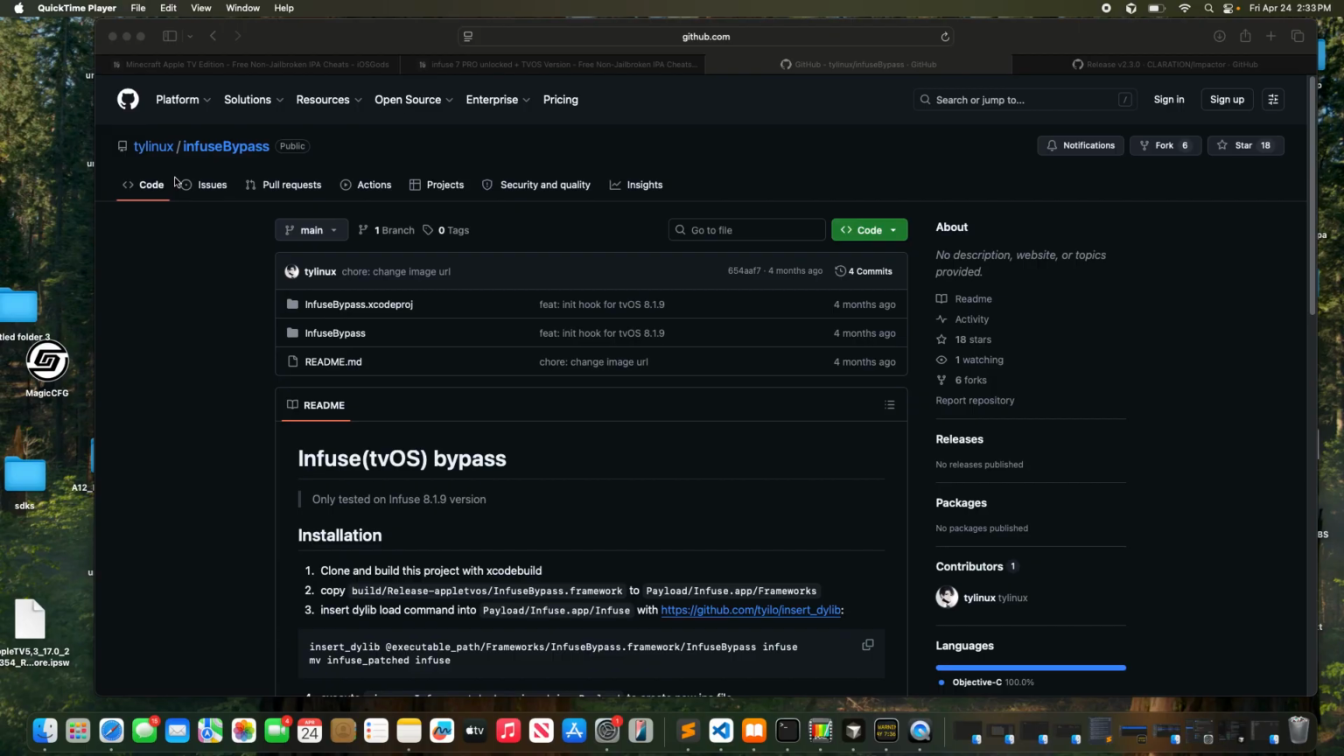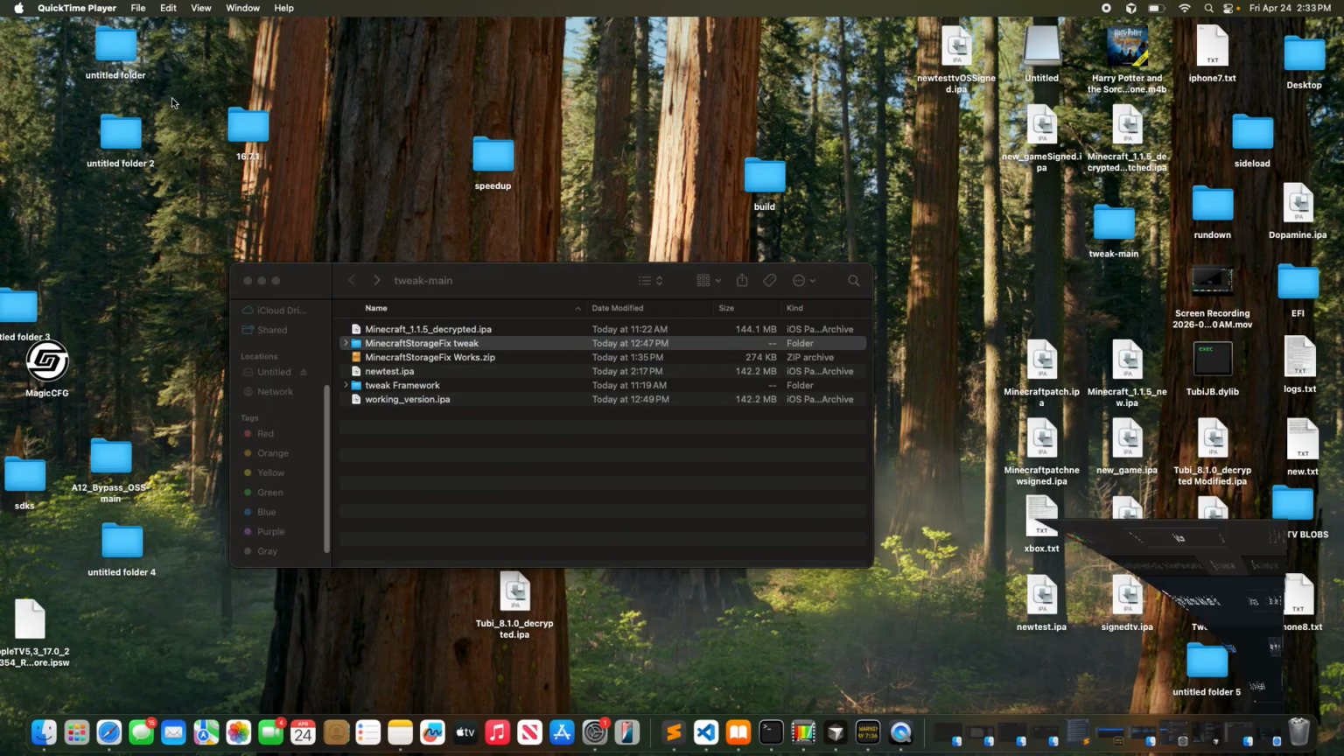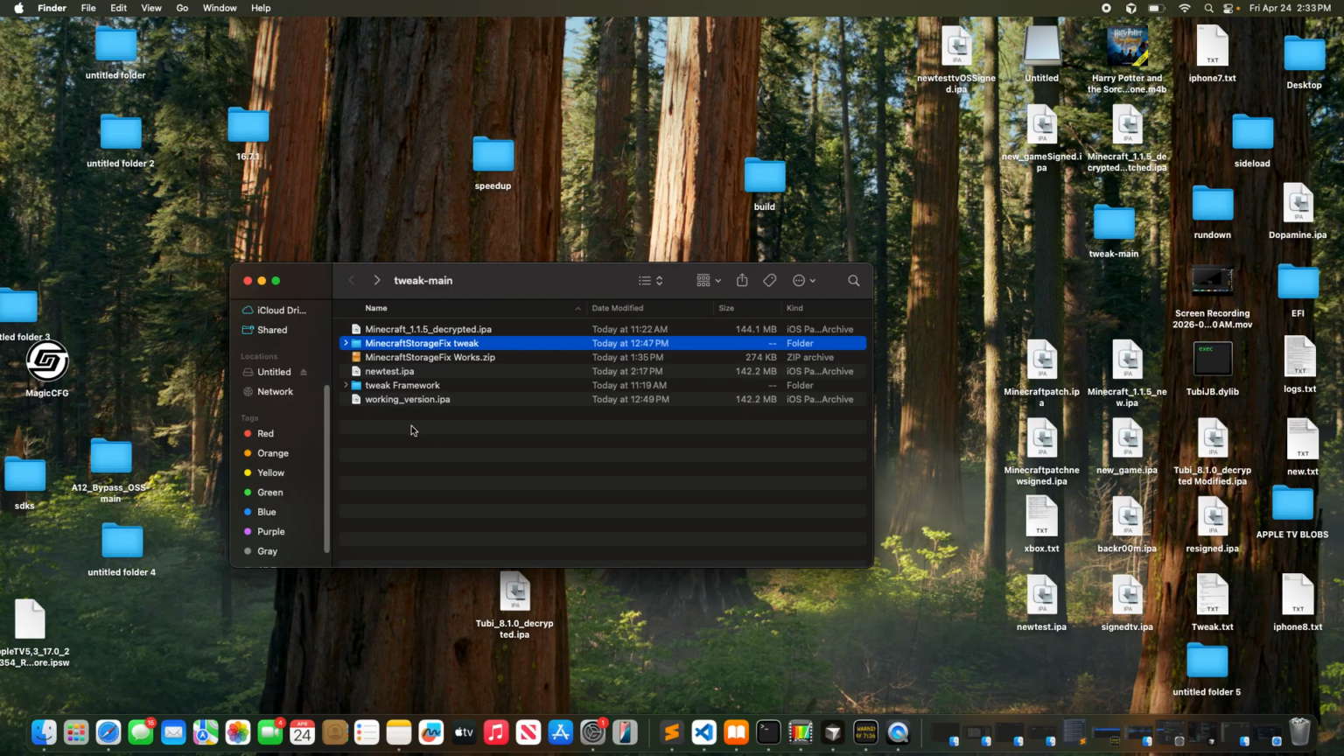I had to do a lot more work, reverse engineering. So it's just not as simple as this. But anyways, so this is how we get Minecraft working on the Apple TV. So it is a framework. I've already made a version that will work, so you don't have to inject the framework.